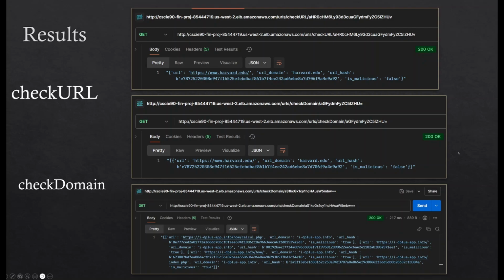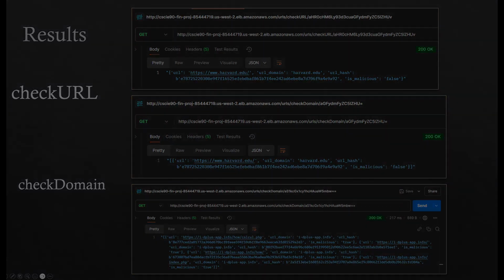So as we have seen, we can use the check URL endpoint and the check domain endpoint to query the system. Check URL specifically queries the system using a URL, and check domain will also run queries against the database. And interestingly here, check domain can also be used to retrieve all the URLs that are associated with a single domain. Like we have seen, this specific domain has 4 URLs linked to it, and all of them are malicious. That concludes the presentation of the project.